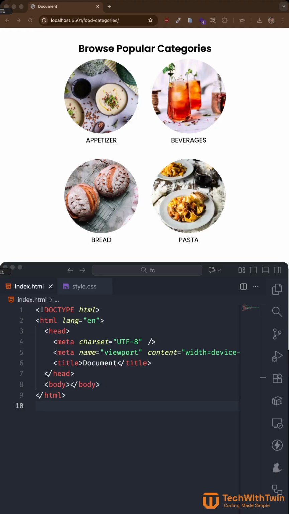Today's tutorial, we are going to create this section. The section is called Browse Popular Categories. So if you have a restaurant and you're selling some food online, this is a perfect section for you to use. So let's get started.